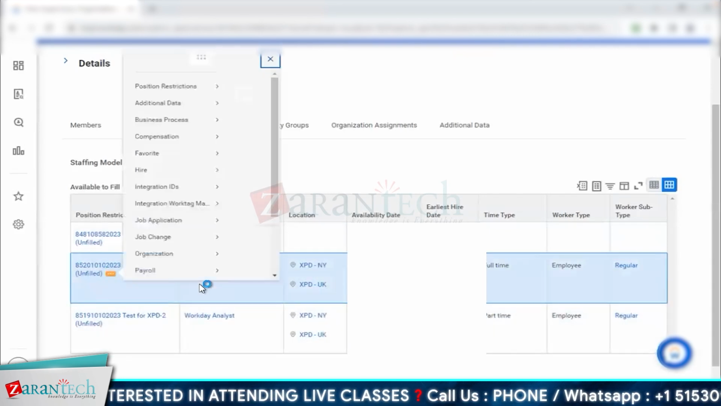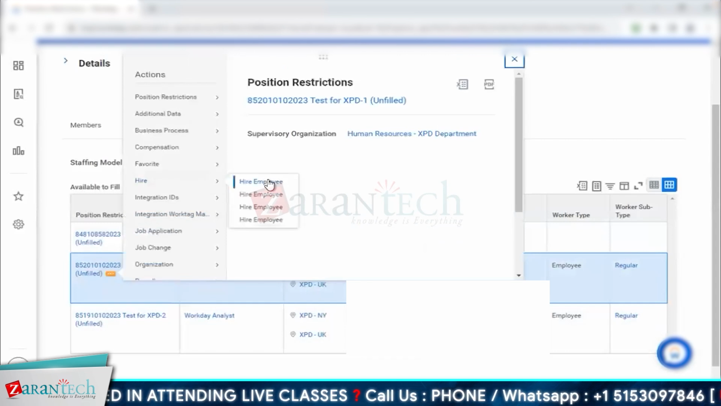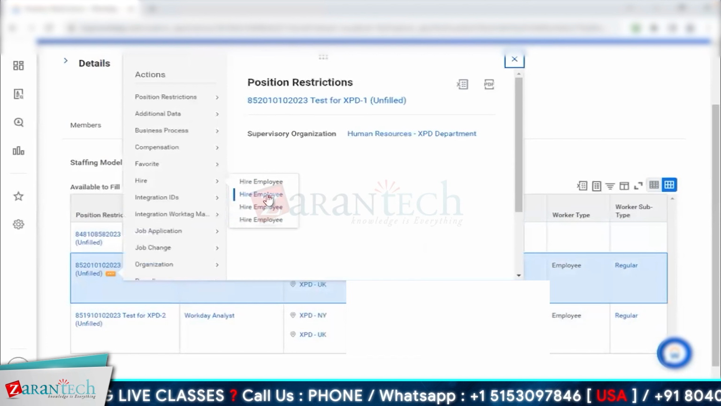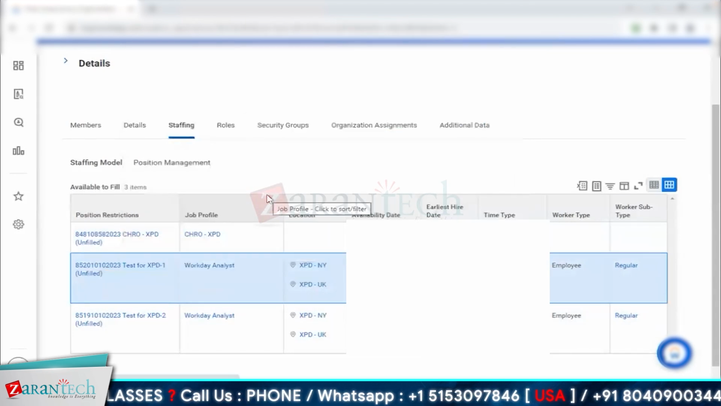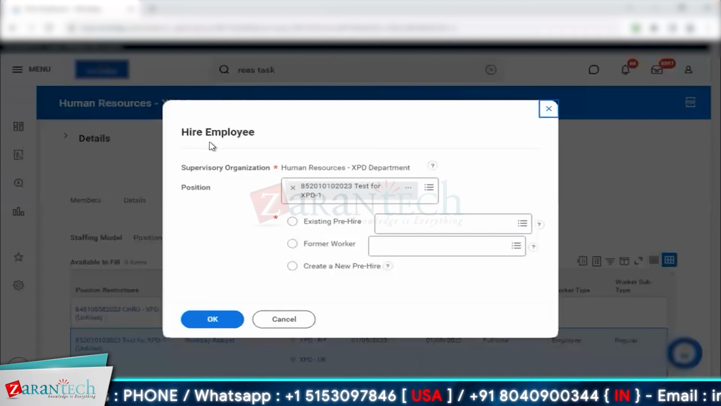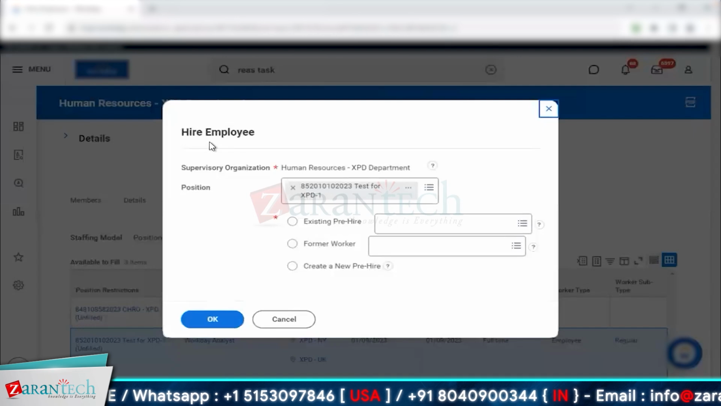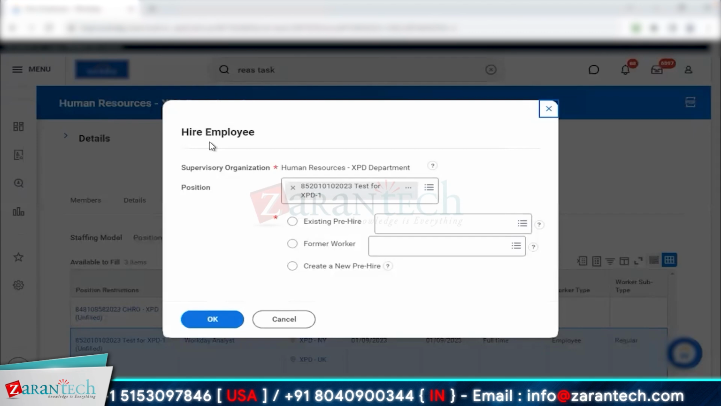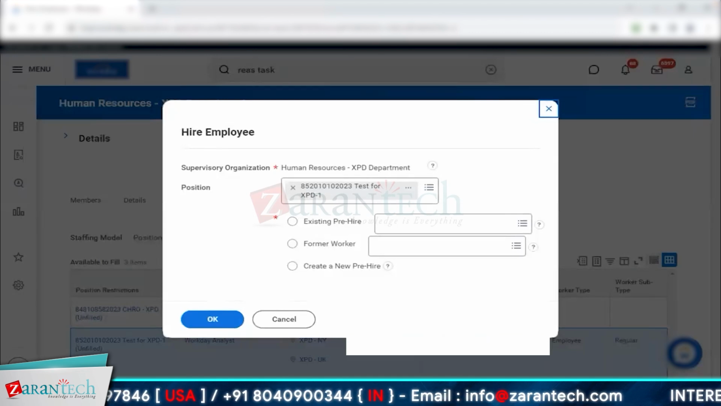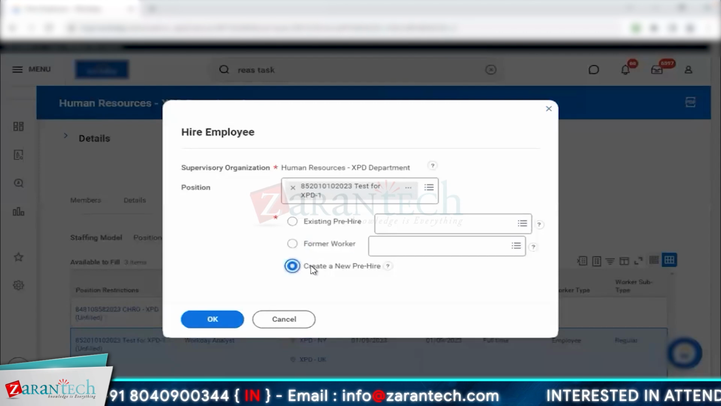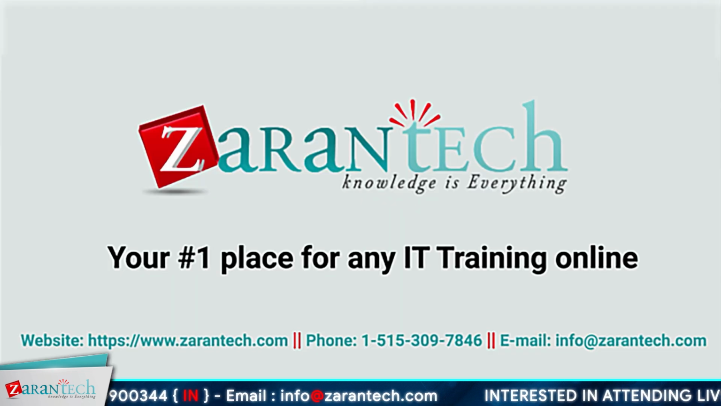Now, if you have to do any hiring, you directly do that from the position. You go to the related actions, you go to the hire. There are multiple options because there are multiple ways you can do it, but you have to find out which one is the right one. So I know the second option is the one that we'll use. We won't be hiring anyone because it's restricted. What we have to do is observe that you do hiring directly from the position. You have options. You can have an existing pre-hire, you can have a former worker, you can create a new pre-hire.